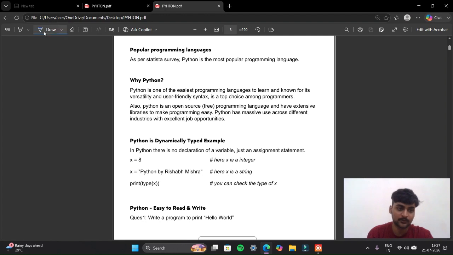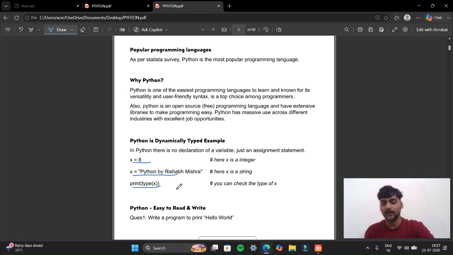Here we can also see that in Python we are creating a string here. This is an integer, this is a string, and from this syntax we can check the type of any variable. Like from here we check the variable, and it will come as a string. For this it will come as a string, and for this it will come as an integer.